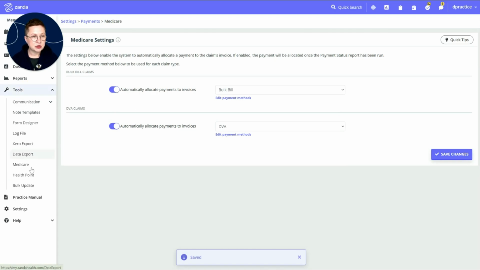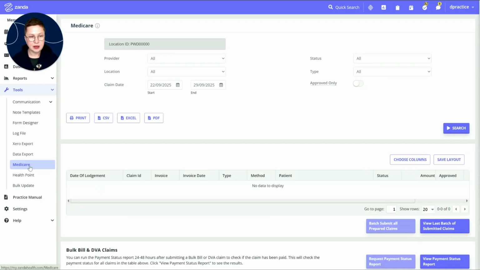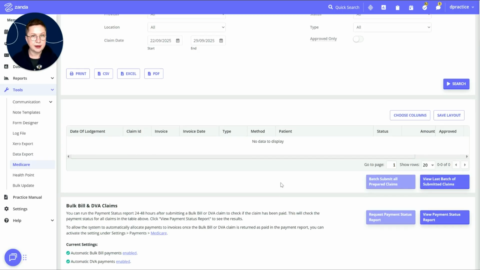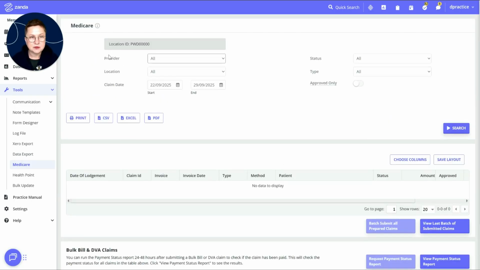Wonderful. So let's go back to our Medicare dashboard. We have enabled the automatic allocation of bulk bill and DVA payments, so we don't need to worry about those anymore. And we can start looking at how to request the payment status report from Medicare. For that, we will use the filters available at the top, and you can narrow down the list of claims you want to request the payment report for based on the claim provider, location, the claim date, or the time frame between when the claims have been submitted.